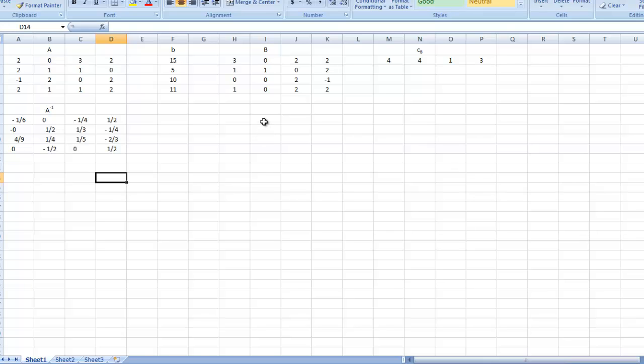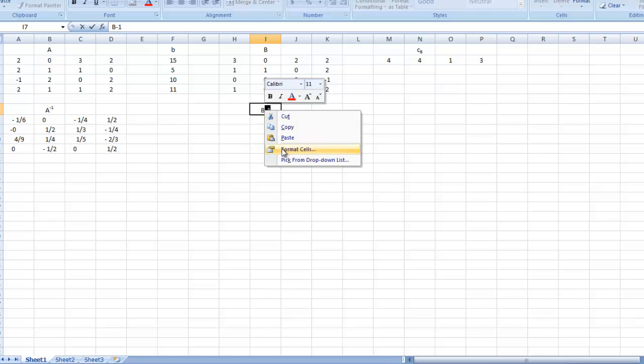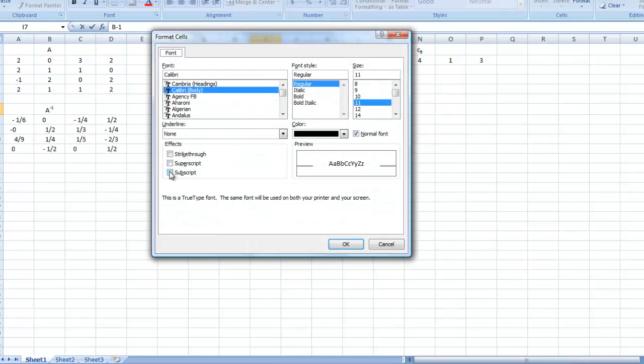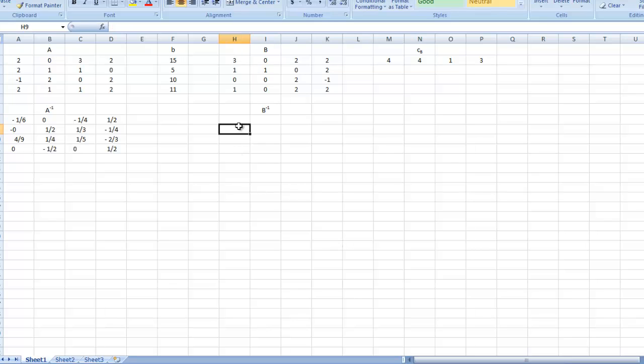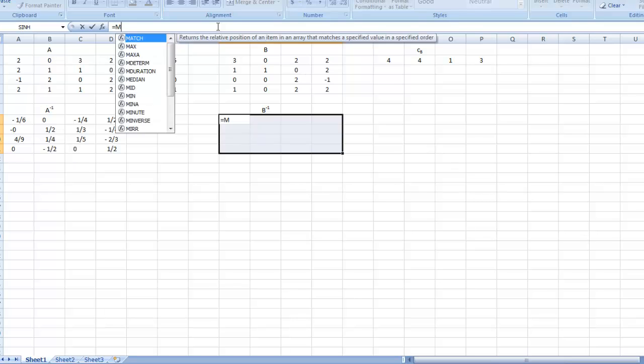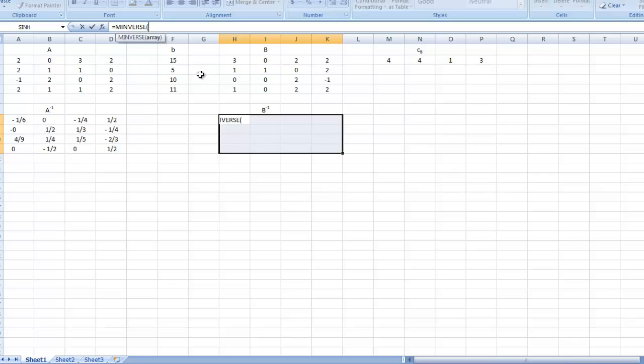Now just for a second practice, we'll do B. This is a 4 by 4 as well. You'll follow the same steps, which are to highlight the number of cells you want your product to be printed out in, and then you'll make it equal to, and you'll push MINVERSE. And then also, to get the right product, just make sure that you press Control Shift Enter, and here is your inverse.